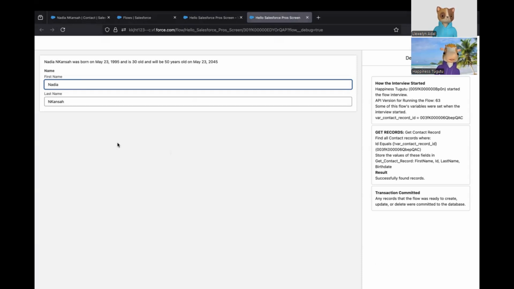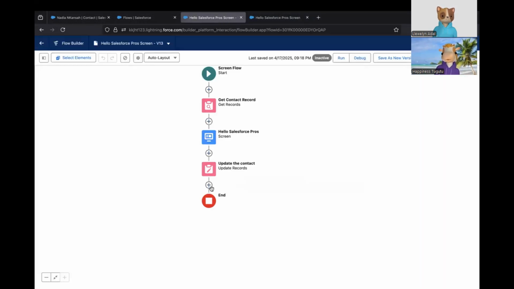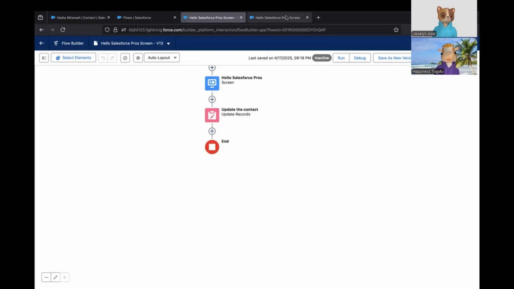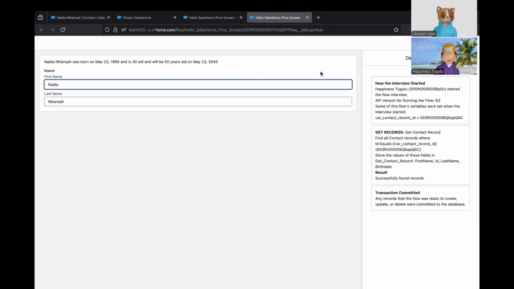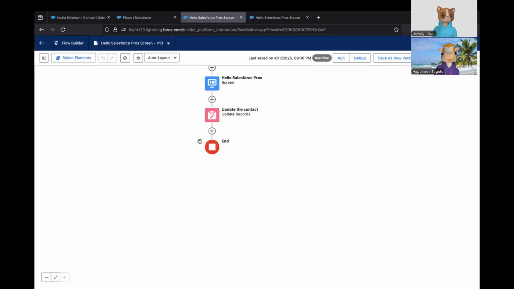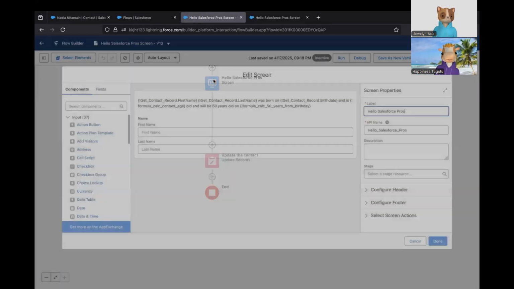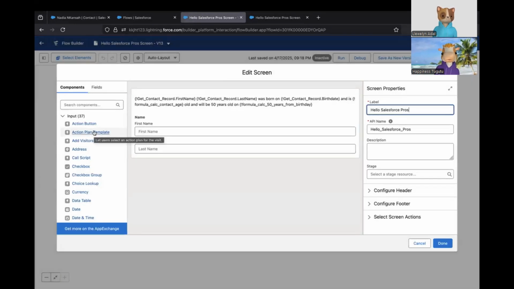But I think you need to have a button that tells you to update the records, right? What I'm saying is in the screen there should be some kind of button over here that you click, update records, and then it will update the contact record automatically. So I think we should add an action button.